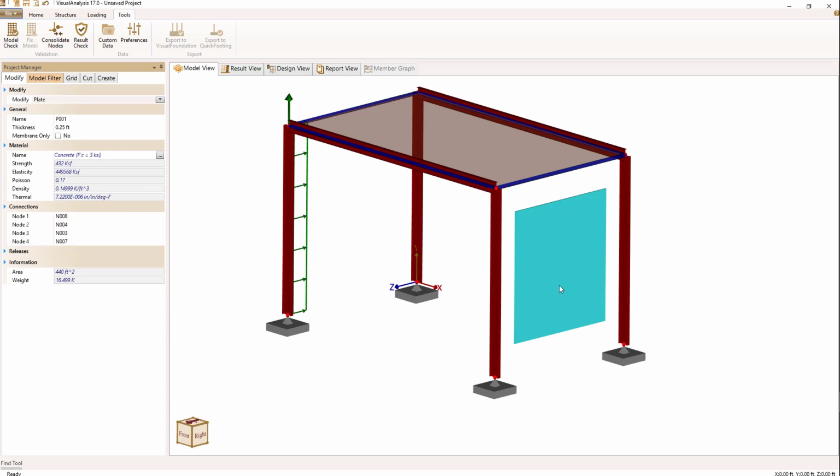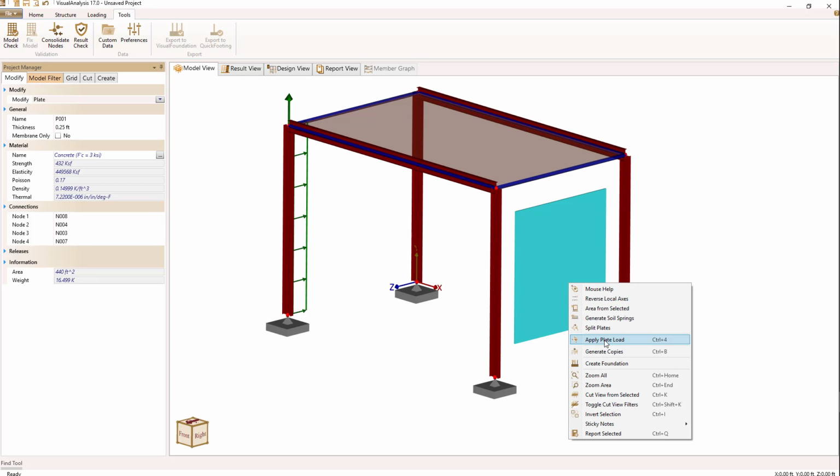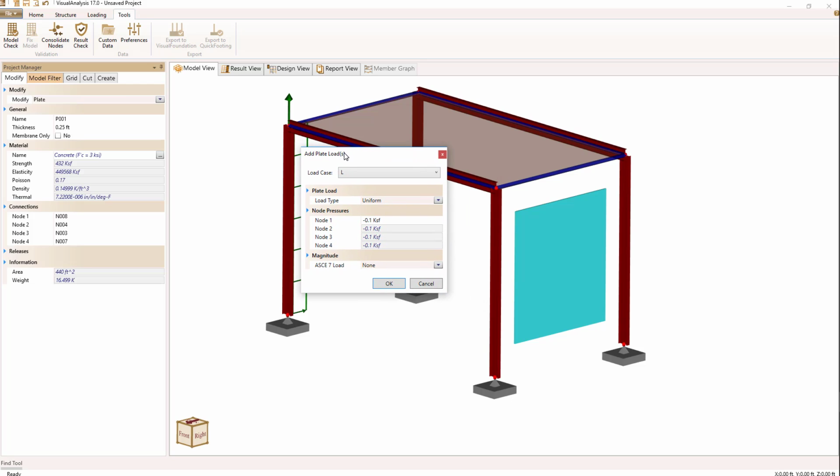Let's look at a plate load. If I select this plate on the right, we can use our right mouse button and look at Apply Plate Load. And very similarly to the member load, a dialog pops up. And the types of loads, we can use a uniform load. A linear load would allow me to specify different pressures at all of the four nodes in this case. A hydrostatic load allows VA to calculate the pressures based on a linear pressure distribution, and we can specify a hydrostatic axis, and this is the global coordinate system.